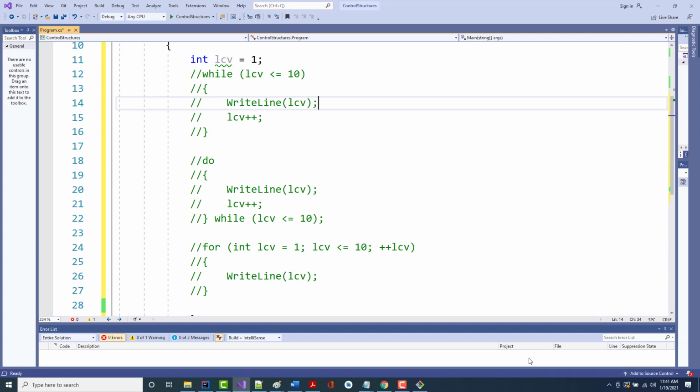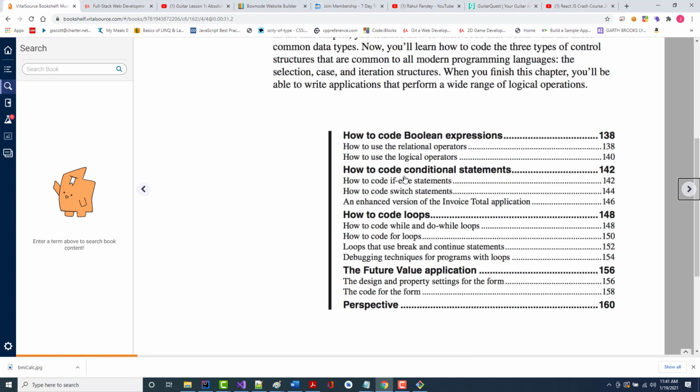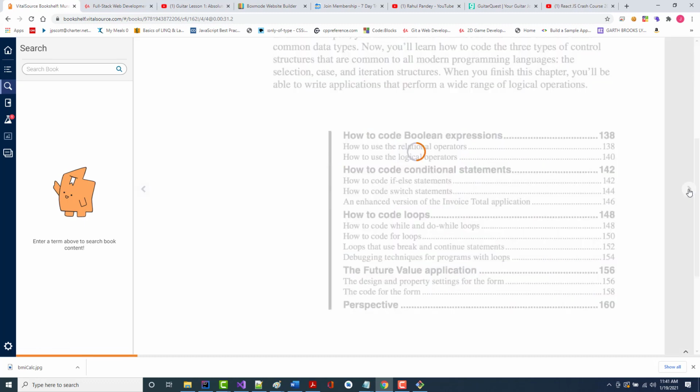So what I've just shown you is an if statement, an if with an else, an if with else ifs and an else, a switch, a while loop, a do while loop, and a for loop, because that's the crux of what Chapter 5 is about. All right. So when we go back in here and we look: if, switch, while, do while, for loop. We'll talk about break and continue a little in just a minute. I've shown them to you, but I didn't really go over them. And then they go over the future value.